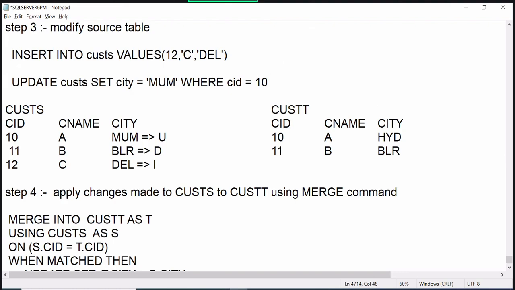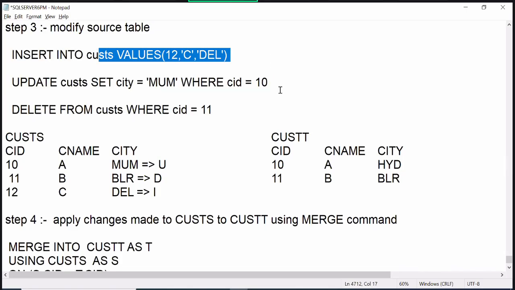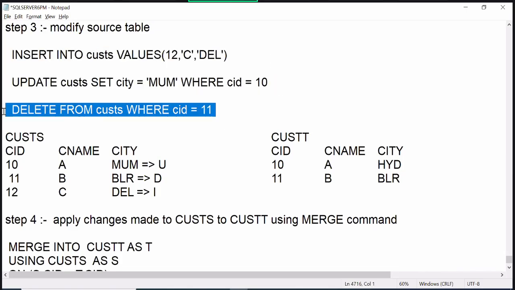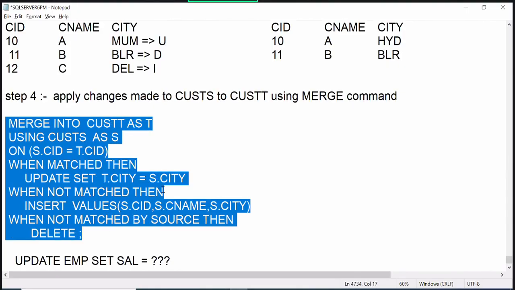But if you want, I'll add this one also. What is that? Delete from customers where customer ID equals 11. So what are the changes? Three changes. One is insert, one is update, one is delete. You're applying the changes. Yes or no?